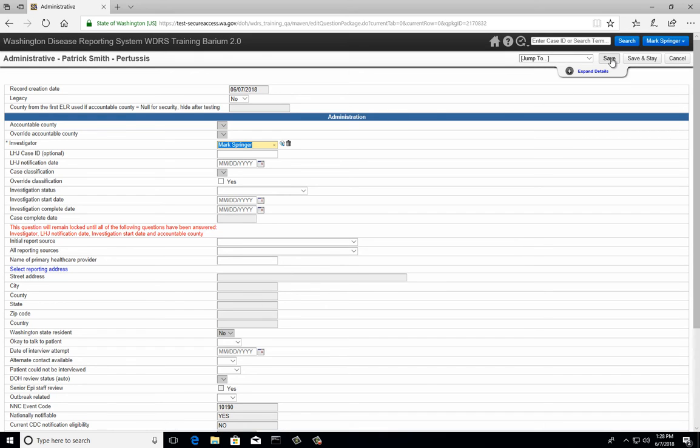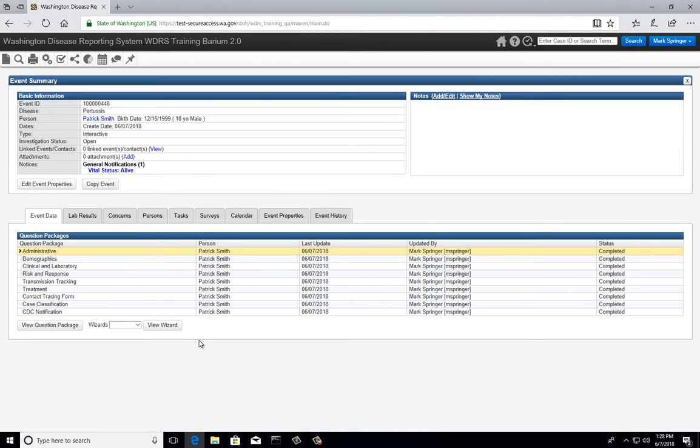I'm going to hit the save, which is going to take me back to the event summary. If I hit save and stay, it's going to save that information but still stay on this page. But I don't need anything else there. What we're going to do is we're going to start with the wizard. And this is most similar to what we would see with FIMS and kind of mirrors what we see on the paper form.